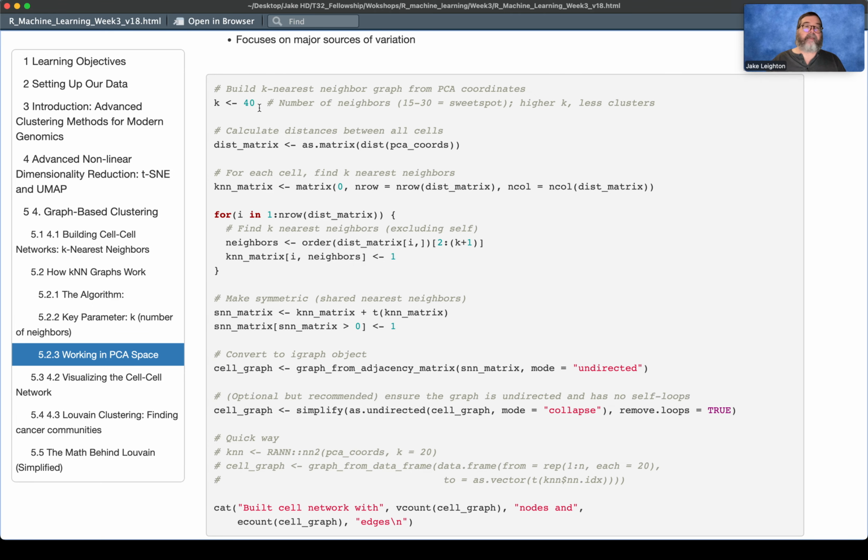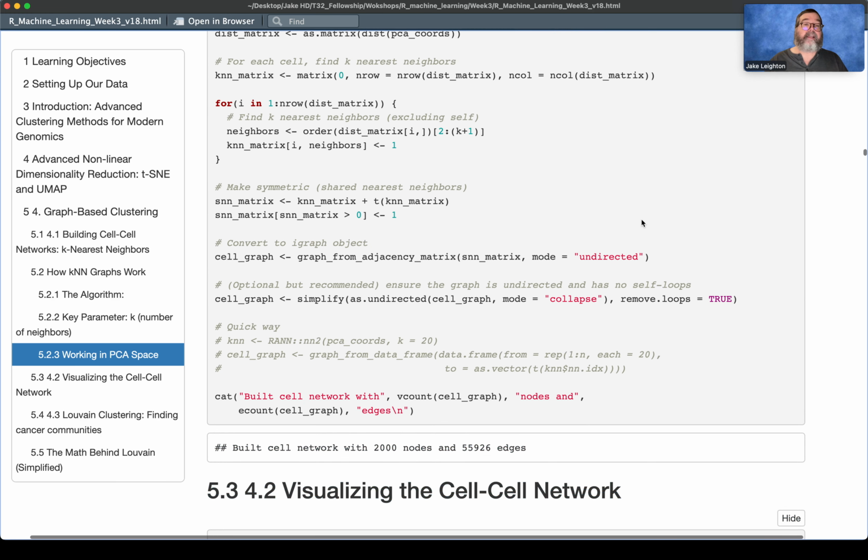So it's going to say we're going to build a k nearest neighbor graph, and we're going to use a distance matrix based on our PCA coordinates. For each cell, we're going to find its k nearest neighbors and make an SNN. We're going to say k and SNN distributions, and from that, a little bit complicated, we're going to turn this into an igraph object with this graph from adjacency matrix function. So we've made this adjacency matrix and pulled out the cell graph.